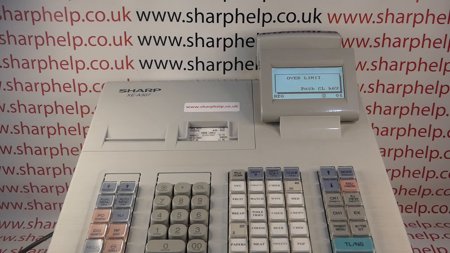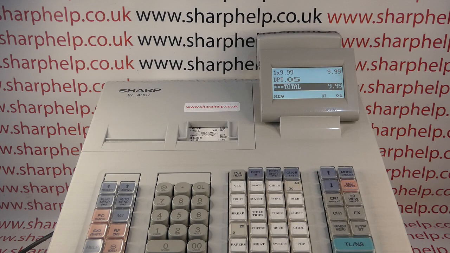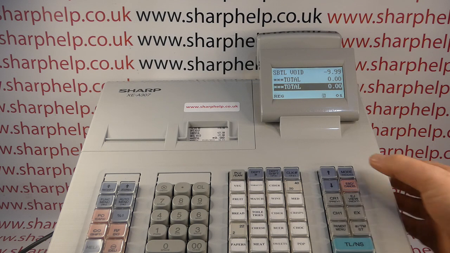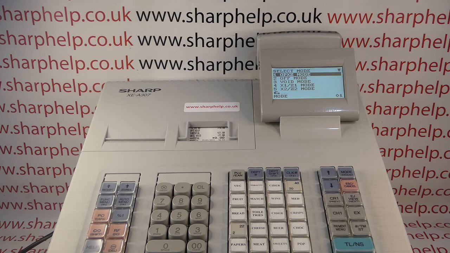So what I'll do is I'll cancel this sale by pressing the CL button to get rid of the error message. Subtotal, void, subtotal. So that's cancelled that sale off. And I'll now show you how to reprogram. I'll do the cash button first because that's probably the most serious. So if we go to mode and then line 6, so you can either scroll down to 6 or just type in 6. Green TLNS button to go into it.